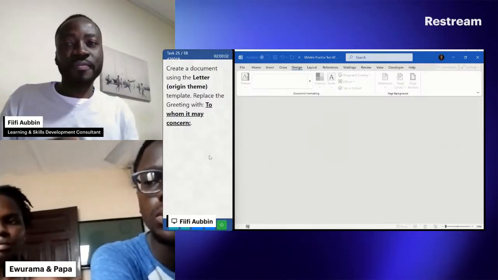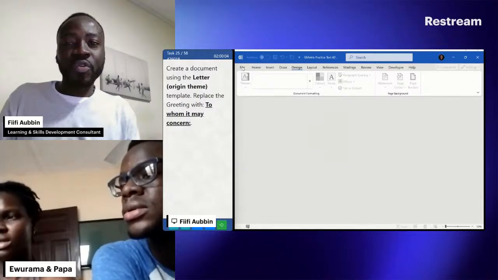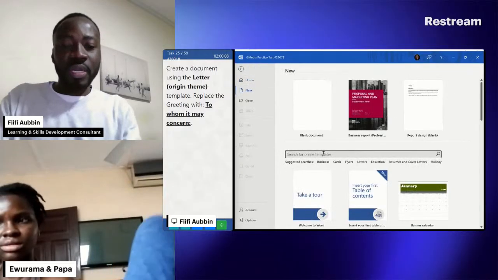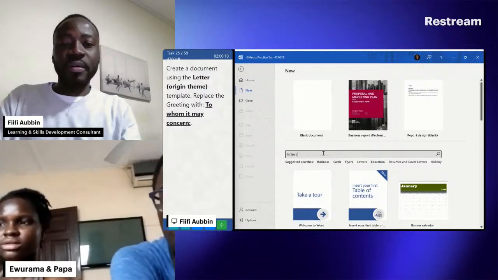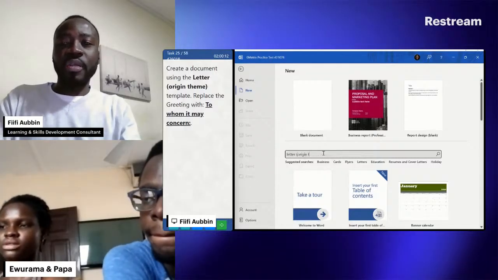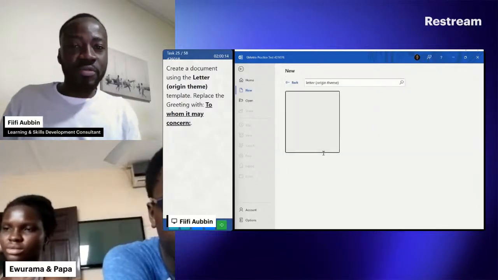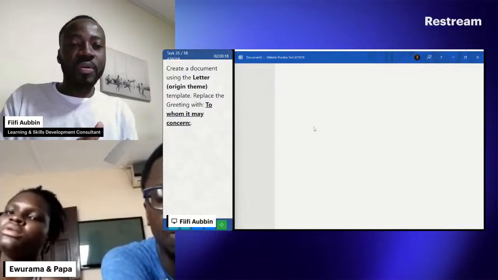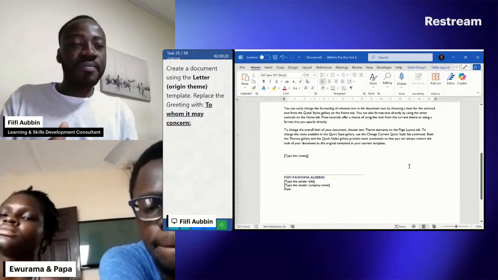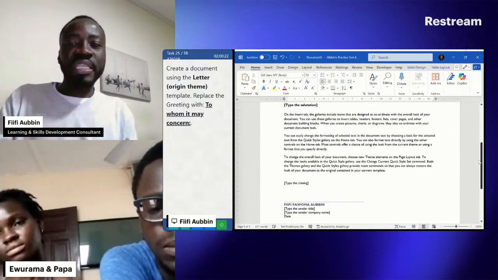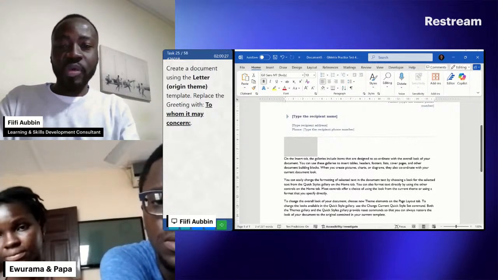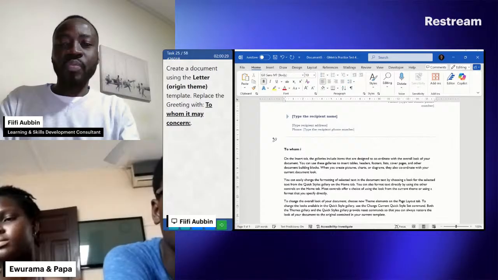So we go to File, we come to New, and then I'll search for Letter Origin theme. Then that is open, right? And we need to replace the greeting line, or the salutation. Then we type "To whom it may concern." That's it.